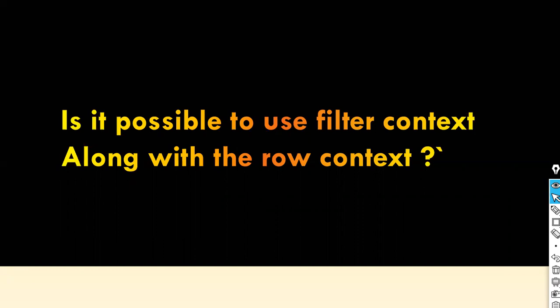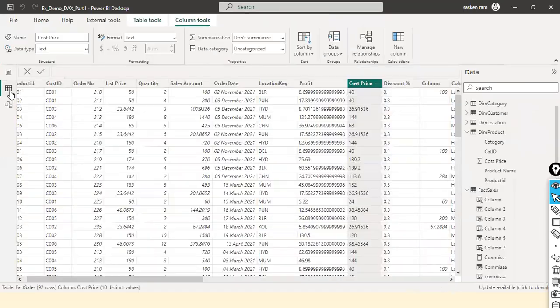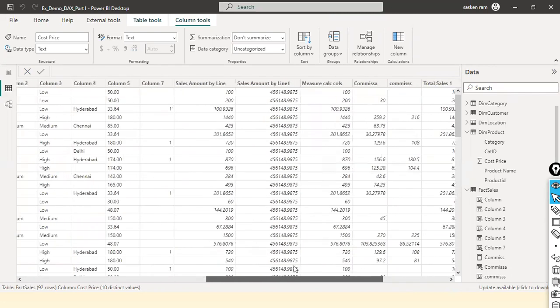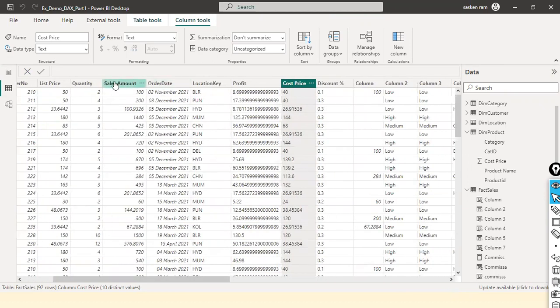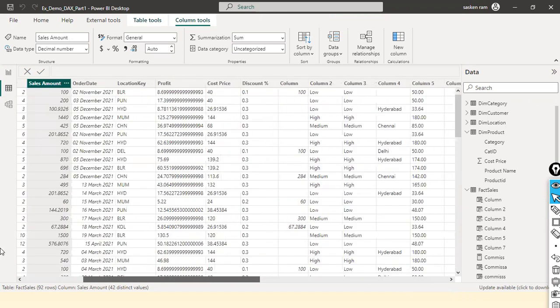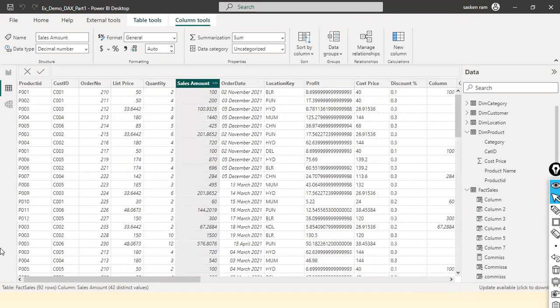What do you mean by this? Now, to demonstrate that, I just go here. You have the sales amount column. Okay, already it is there. What I am going to do is create a new column now.